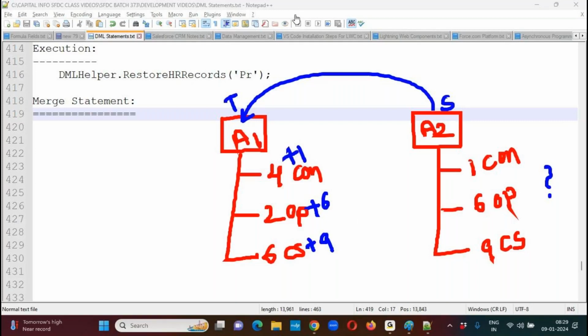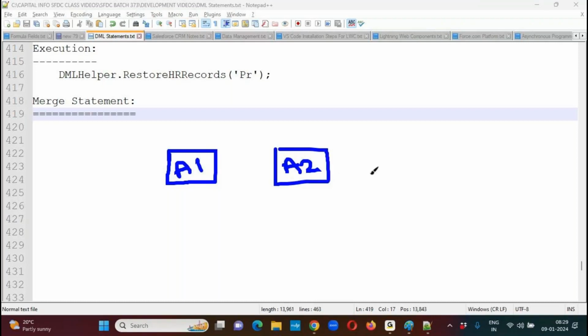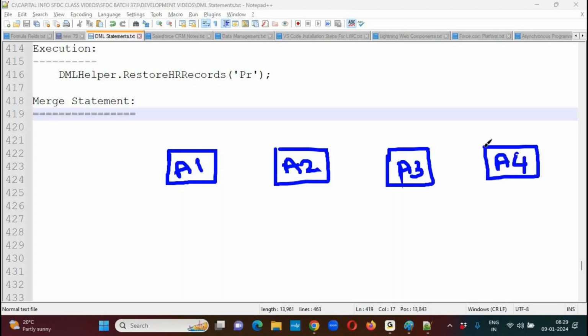Now, this is the second case. Next one. For example, I have 4 account records available: account record 1, account record 2, account record 3, account record 4. All 4 records belong to the same customer. Now I want to merge these 4.